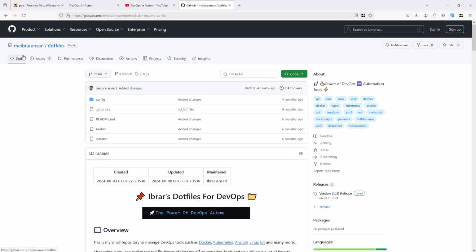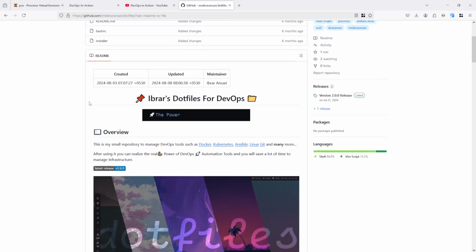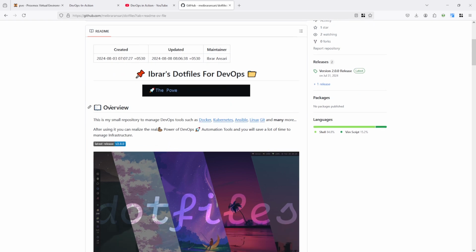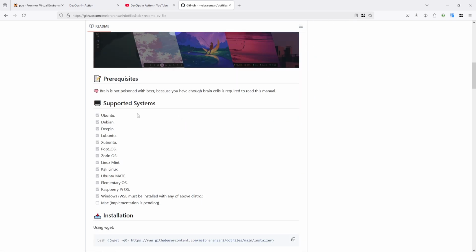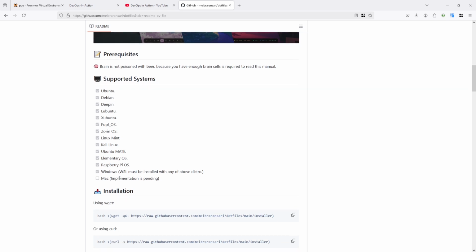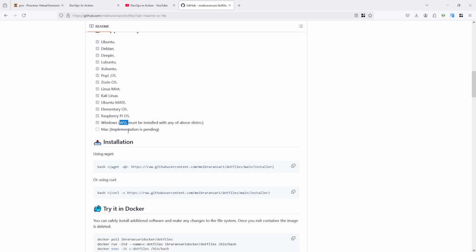Here you can see this is my GitHub repo and I added all the details here. You can read the overview. This is a small repository to manage DevOps tools such as Docker, Kubernetes, Ansible, Linux, Git and many more. There are a lot of things I added here. Supported operating systems: there are multiple operating systems supported by default. For Windows, you need to install WSL because Windows does not support it natively. That's the reason it's required.